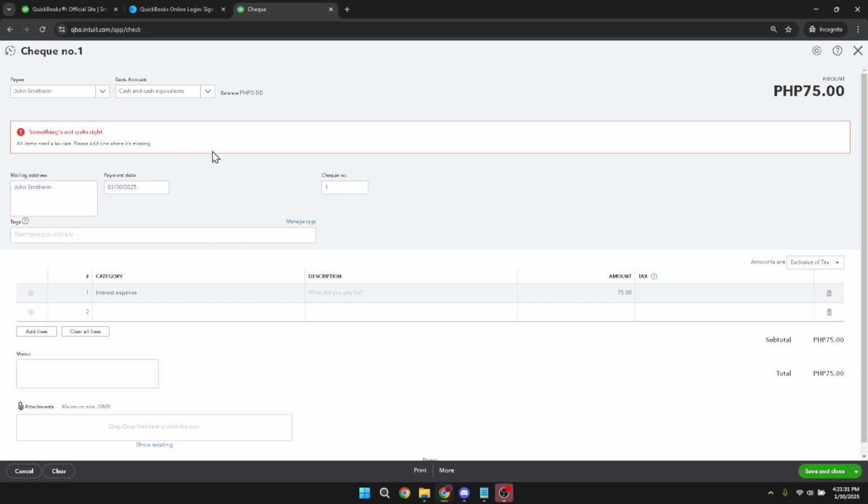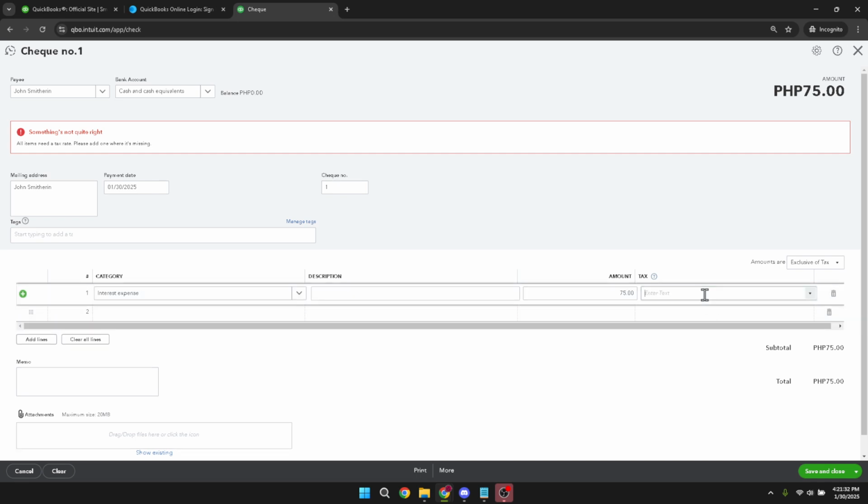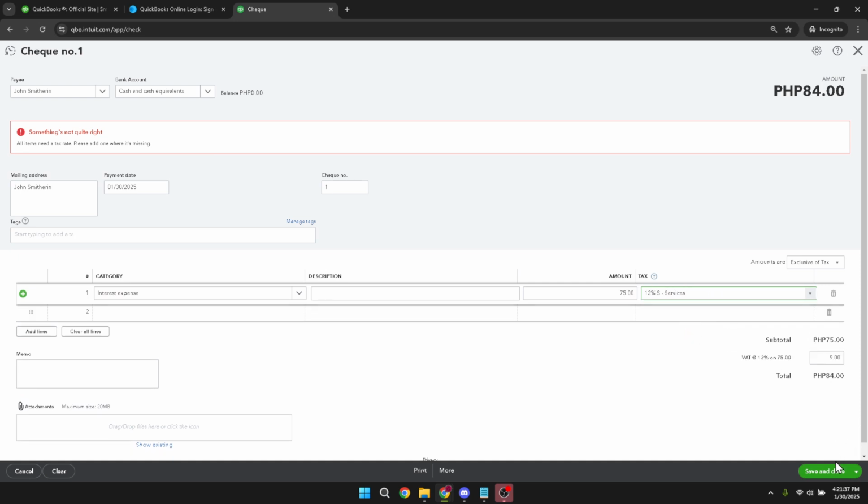And there you have it, a streamlined and straightforward process for managing checks within QuickBooks Online. By following these steps, you can efficiently handle your transactions, saving time, and ensuring your financial records are always up to date.